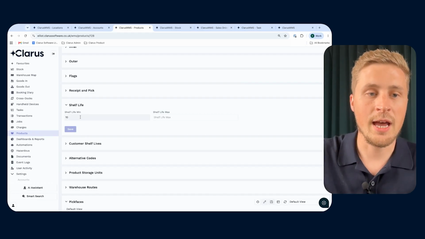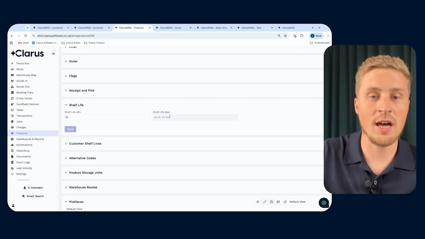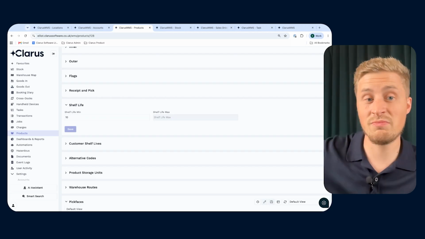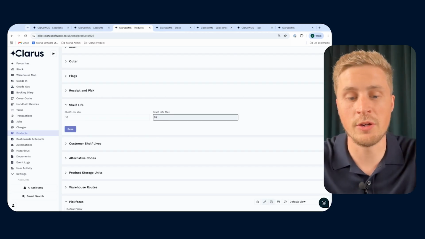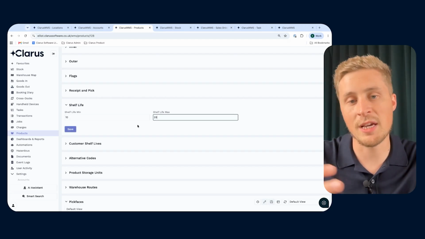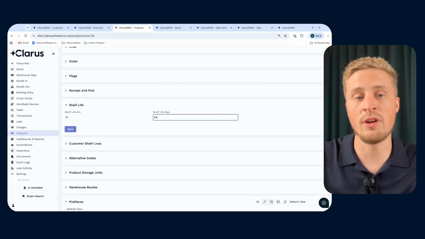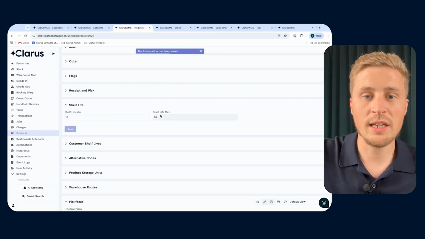I've got it set up as the minimum is 10, and I've not set up a max, meaning that's infinite, but that can also be picked up. If I was to say a maximum of 20, it would be looking for that range of sell by date. I'm going to click save on that.